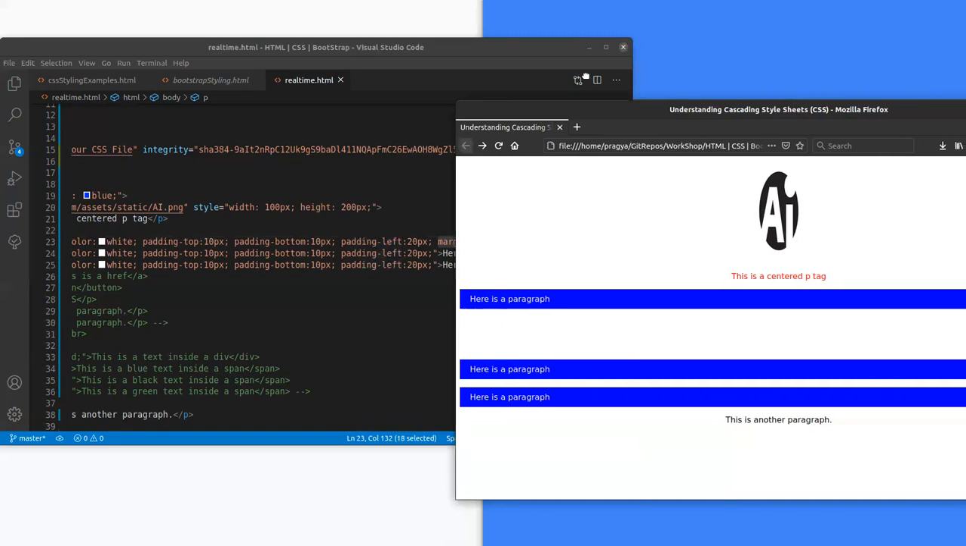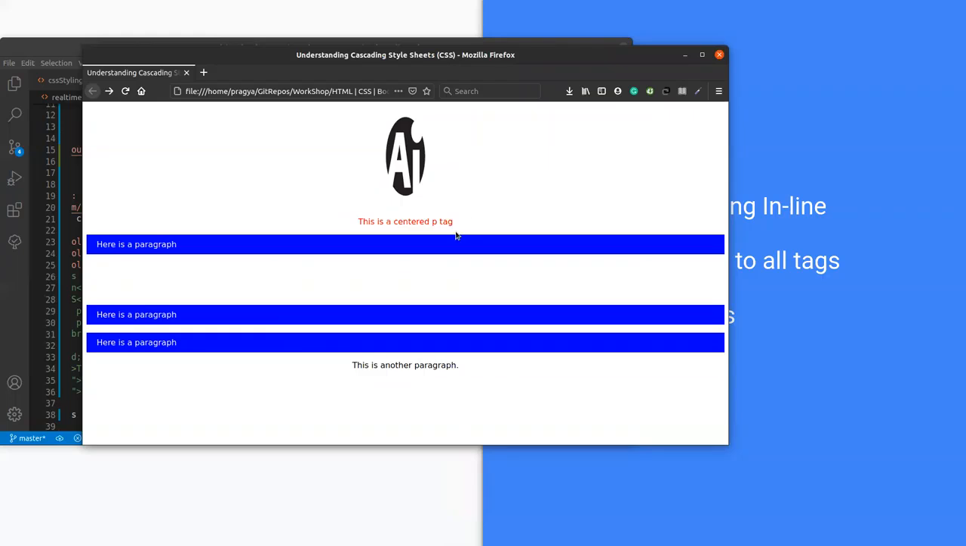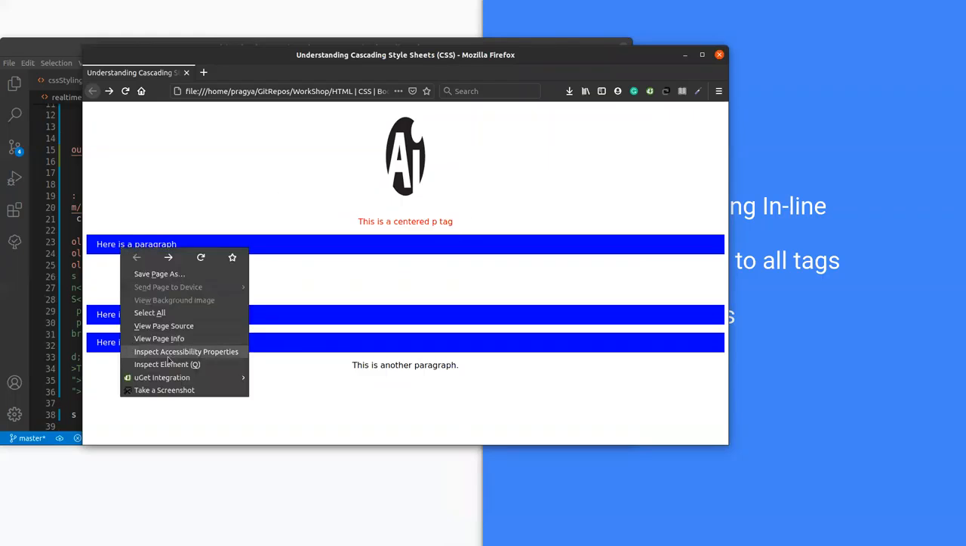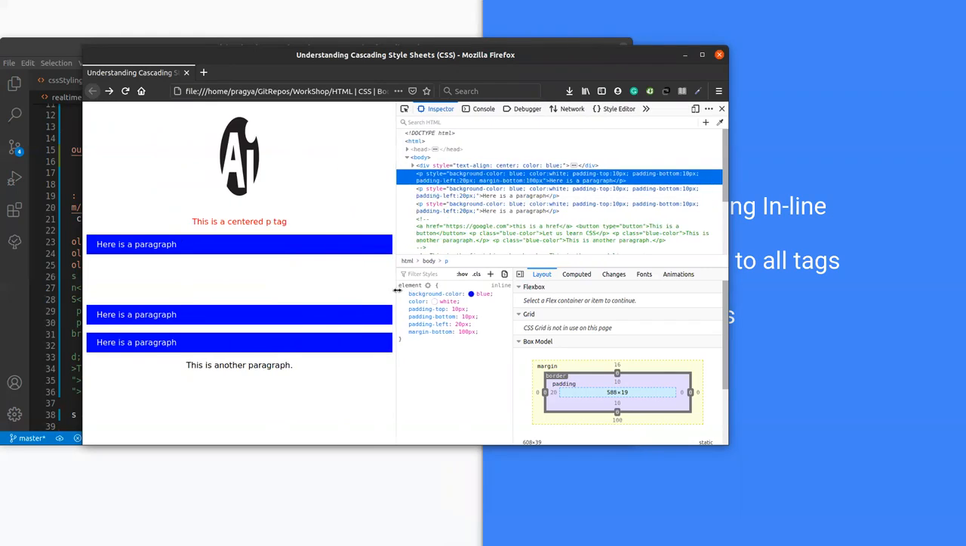To visualize this, you can even go to the developer mode. To go to the developer mode, you can directly click on this and use inspect element. Depending upon the browser and your settings, a console might open up on the right hand side or on the bottom of your screen. You can go to the layout or the computed. So let's go to the layout.